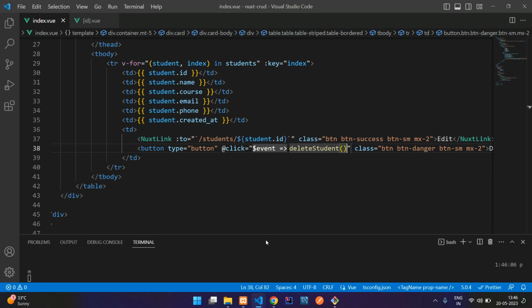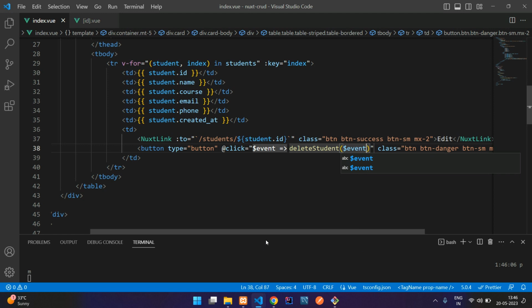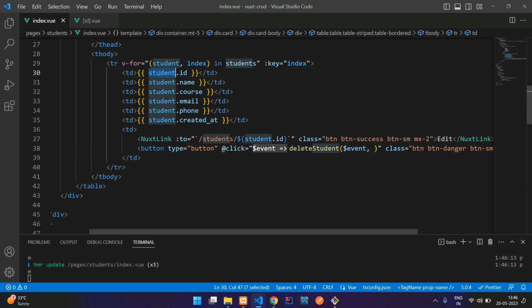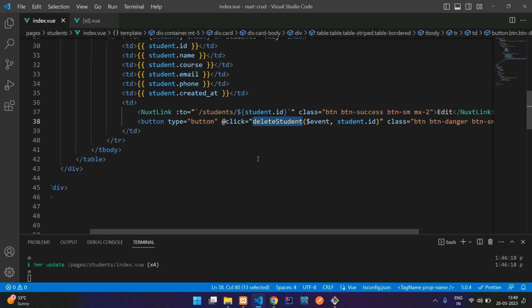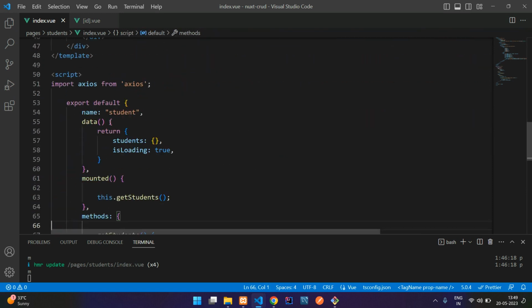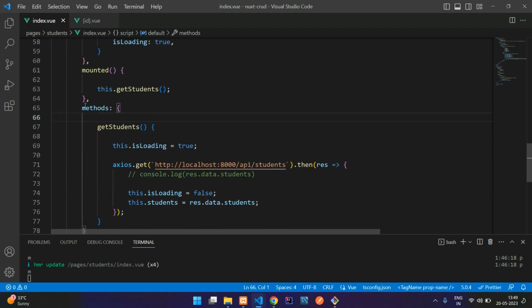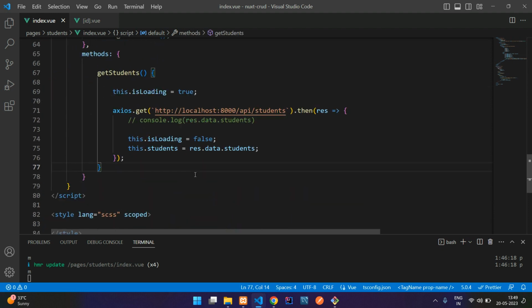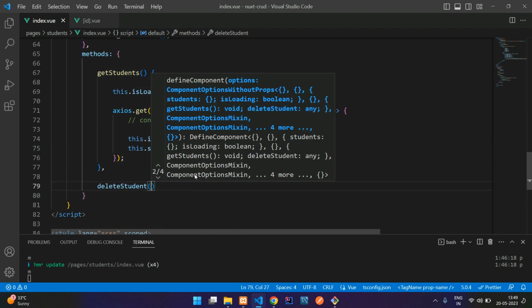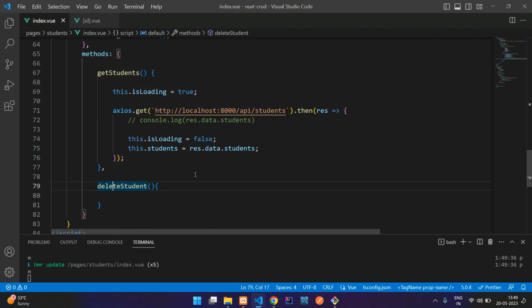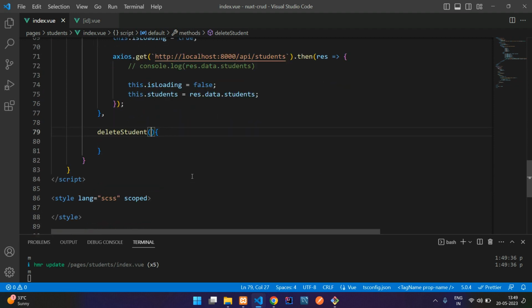And inside this function, I want to pass an event and then the student ID. So you can just copy this student.id and send it here. Done guys. So we'll be getting that event on this click and the student ID too. Now you can just copy this and go below to the script tag. Here is the script tag, and then we go inside the methods, and inside this methods we create a delete student function, what we have called on the click of the delete button.